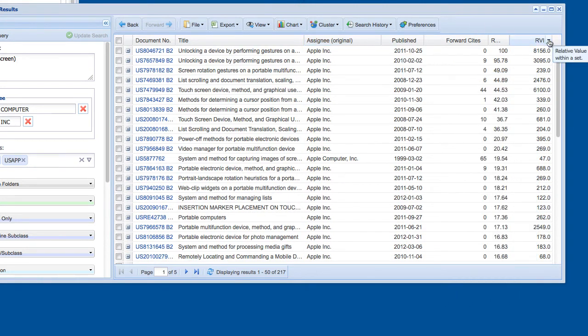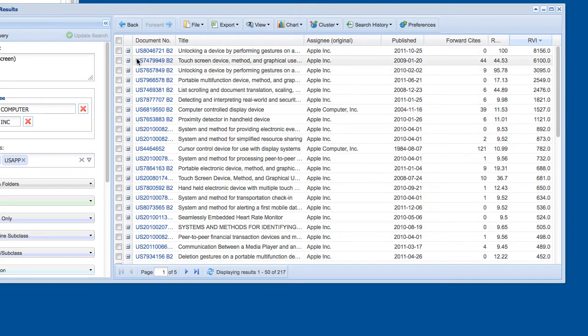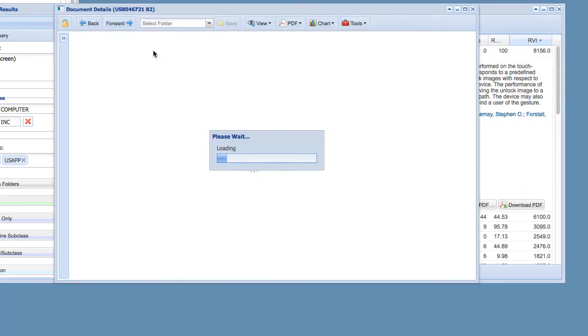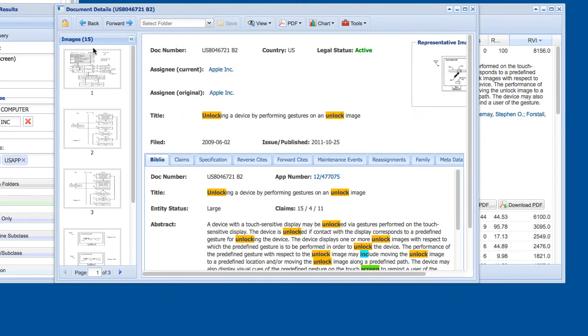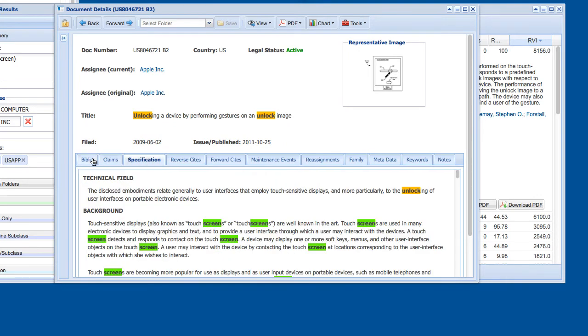And we'll sort the RVI column descending so we can bring it to the top. It was already at the top. But this is the patent that I'm interested in. So we're going to just double click the document number and bring up the document details. So you remember this, right? It's got the images and then claim spec, all that stuff down here that you can take a look at.